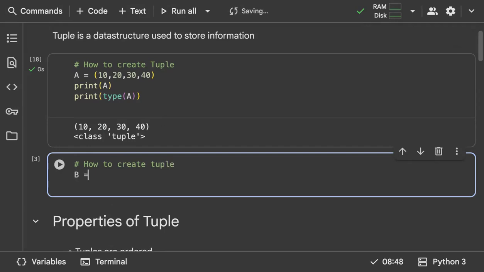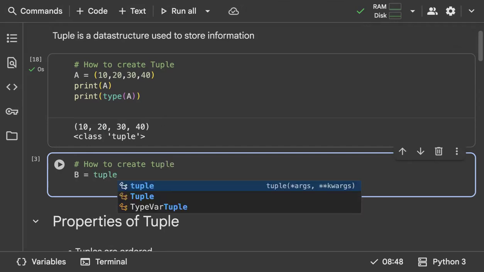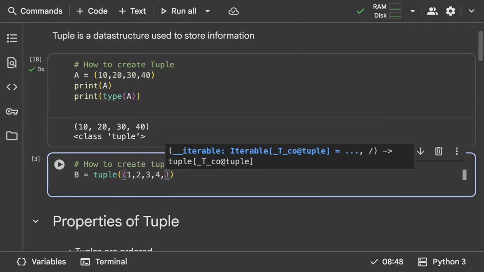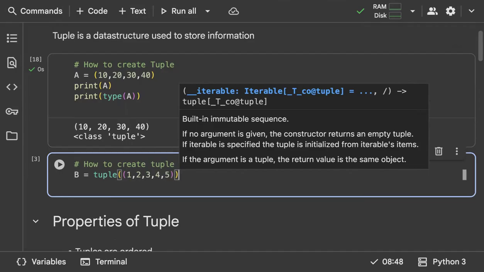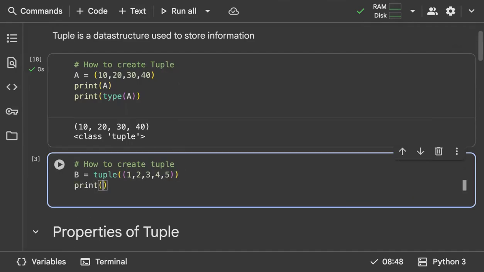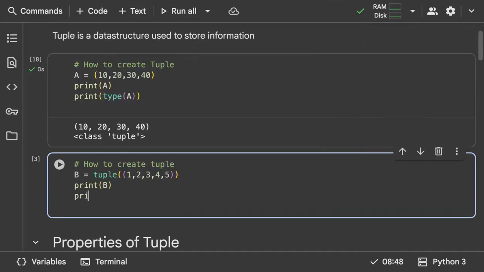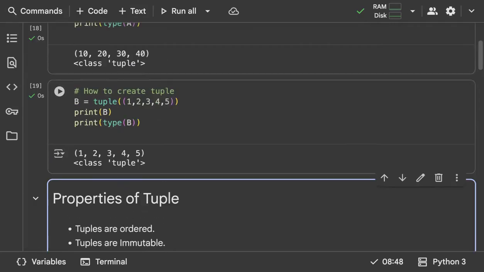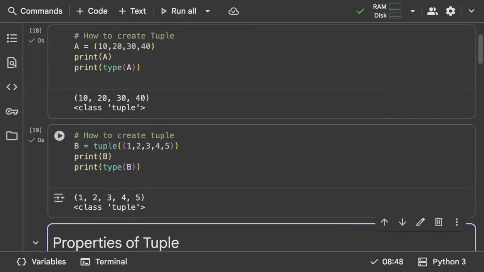So what you have to do is just use your tuple function, b equals tuple of, and you just need to pass a list of elements using comma separation. Okay, again, this is going to be a tuple. Let me try to print b and also check the type of b. So it says it's a tuple. So these are the two different ways to create a tuple. One is using parentheses, another one is using the tuple function.